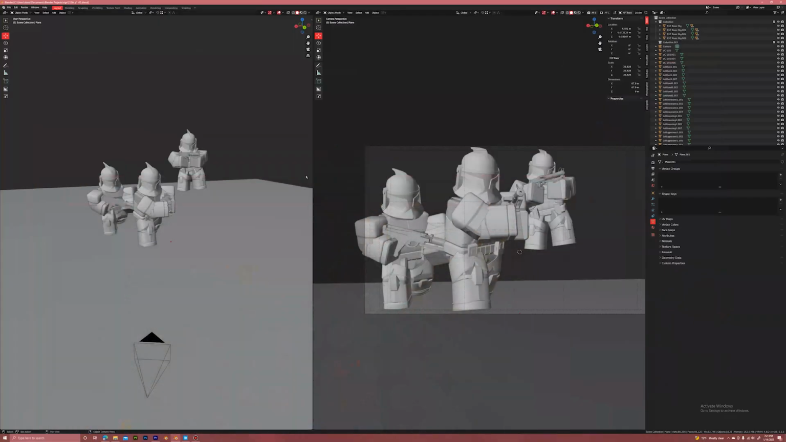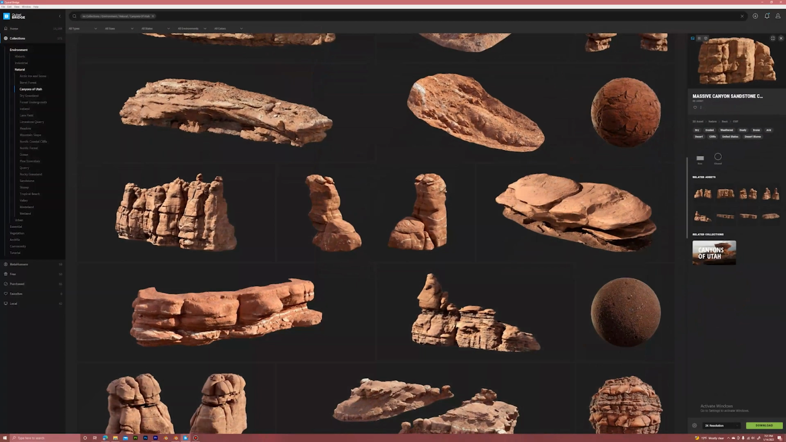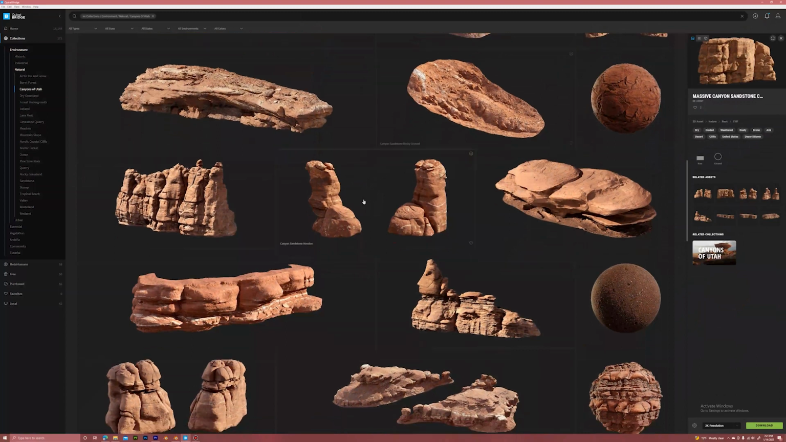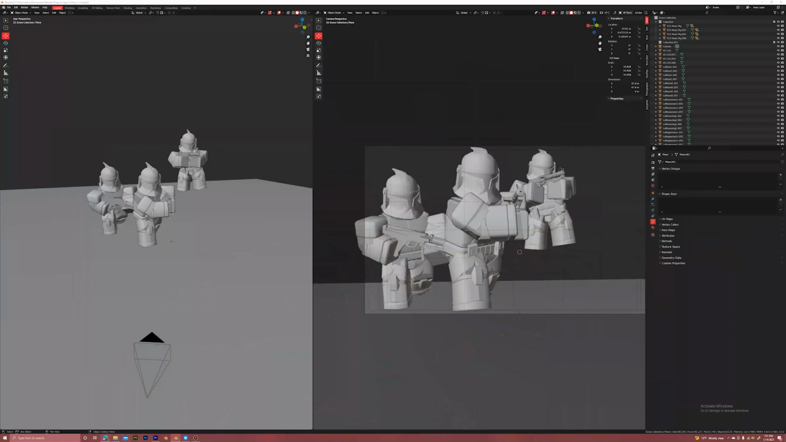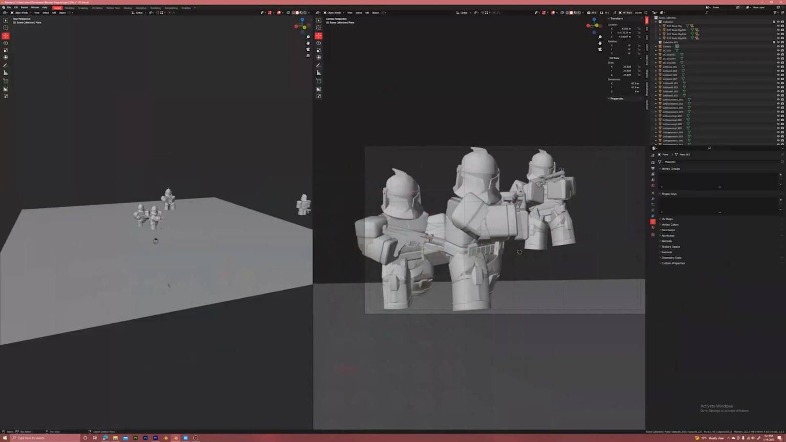But I promise you, if you get this, which is again completely free, this will take your game up to a whole new level. So do it. You know what I'm saying? Do it. Anyway, first things first, we need to sculpt our terrain a little bit.